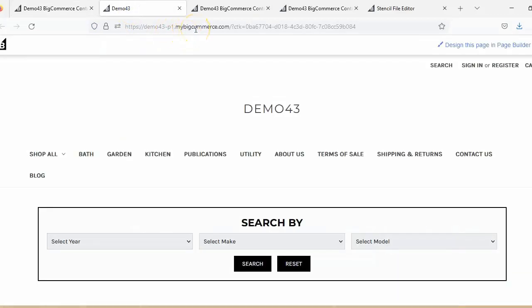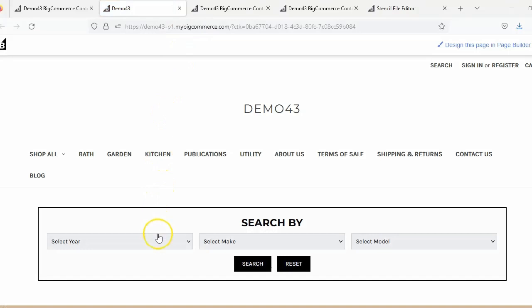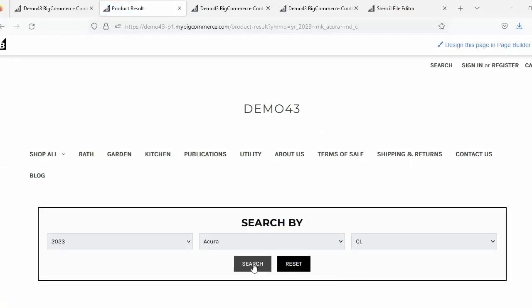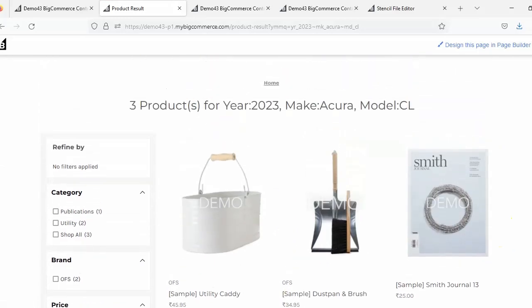Refresh the front end. You will see the recently added YMM record in the drop-downs. By clicking the search button, you will be redirected to the product result page. See how the product result page will look. All the products we have added to this record are displayed here.